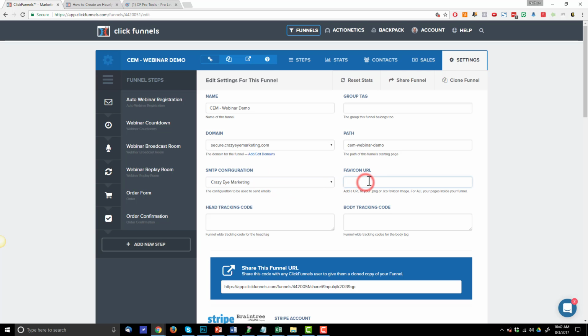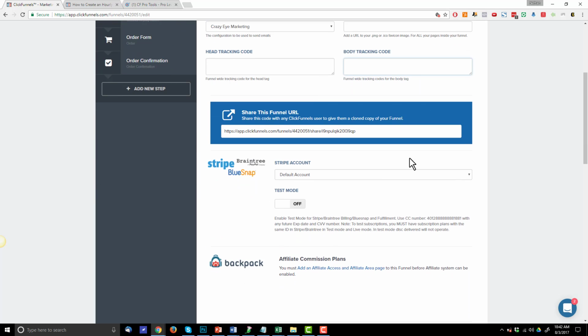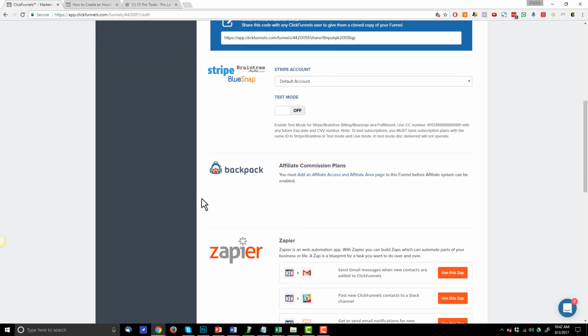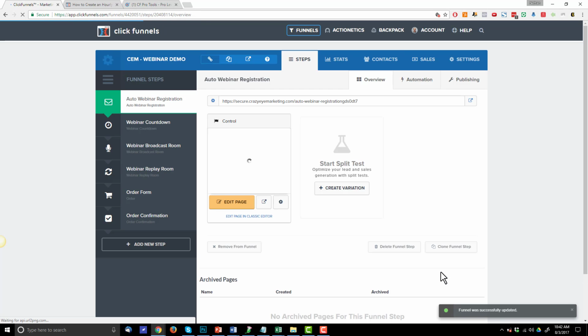And then again, assuming you've screwed around a little bit with ClickFunnels, hopefully you have your SMTP configuration set up. You can set your favicon here, set up your head tracking code, so maybe your Facebook pixel right through here. You got body tracking codes, and go ahead, set your Stripe account or payment account, and so on. And then always scroll to the bottom here, and you got to hit this save and update settings option. I always miss that for some reason. I don't know, it's just at the bottom, I'm in a hurry, whatever.